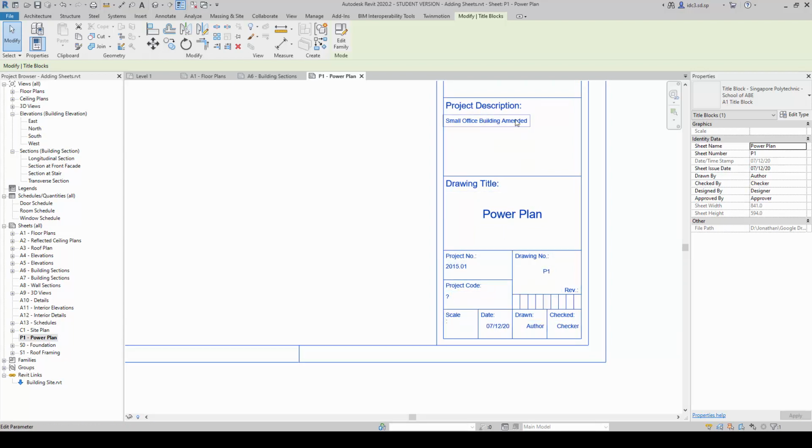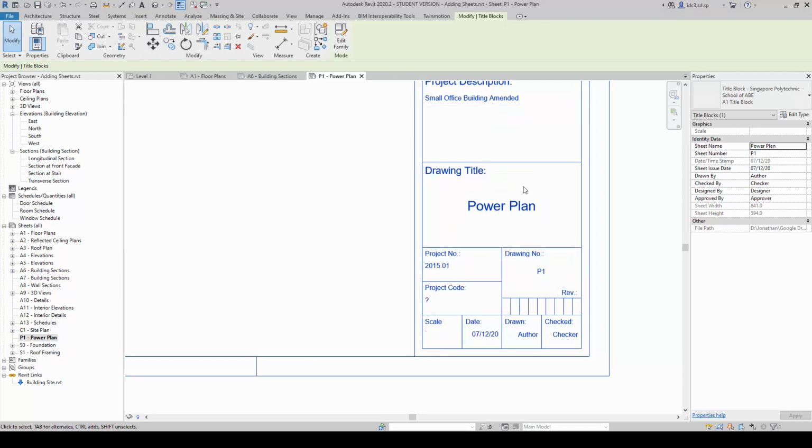Some of these changes are made locally, and some of these, like the big project descriptions and all that, are made globally. So when you make a change to some of these areas here, like project information, the change will be global, that will affect all the other sheets in the drawing set. Whereas some of these items here, like drawing title, drawing number, and even checker, for example, are not global. They are local in this case.